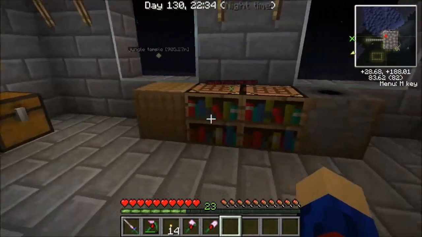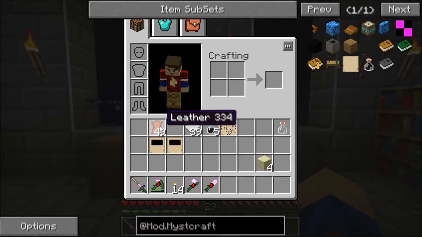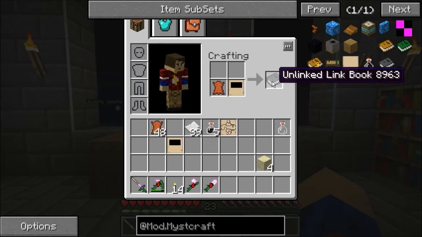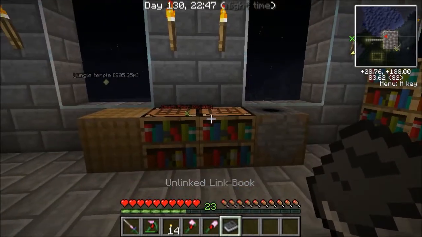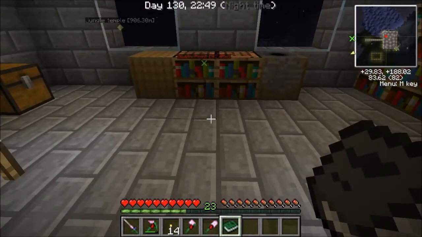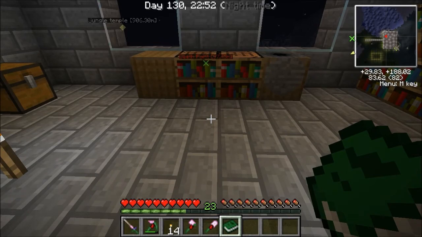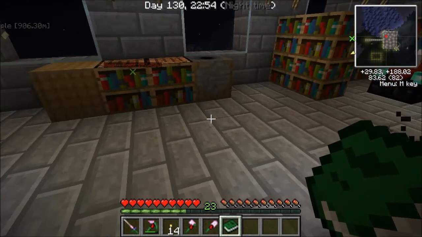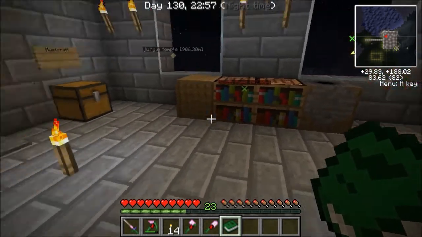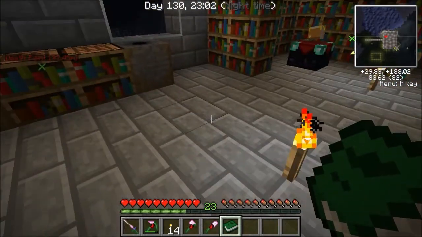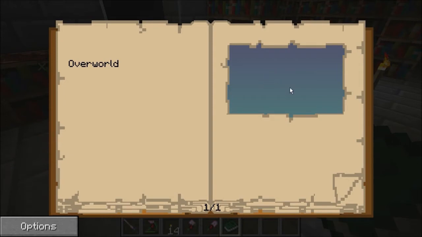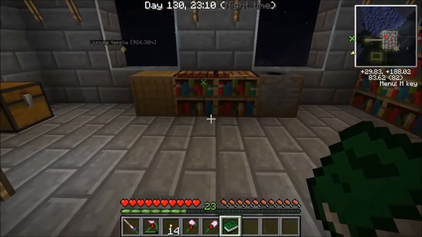The next kind of book you need to make is called a linking book. And that's very simple. You just use a piece of leather and one of these link panels, and you'll get an unlinked link book. Holding that in your hand, you want to right-click with it, and then it becomes a linking book. And what that has done is that linking book is now linked to this exact place, right where I'm standing and right where I'm facing. So if I'm somewhere else and I use this book, I will be transported here to this spot.